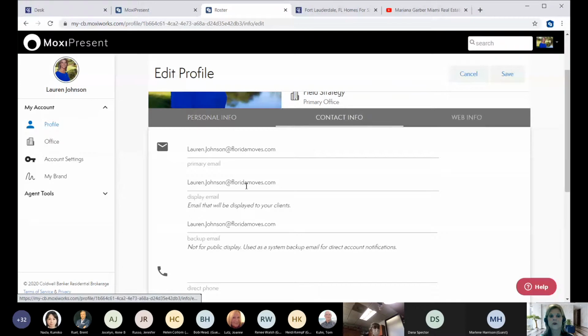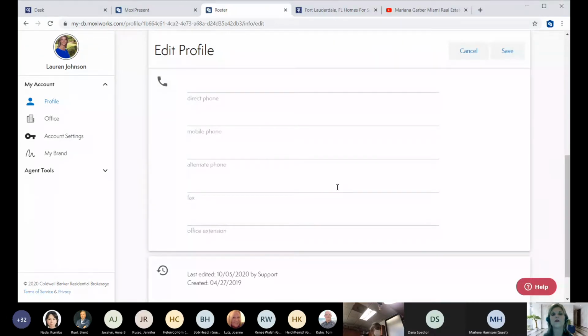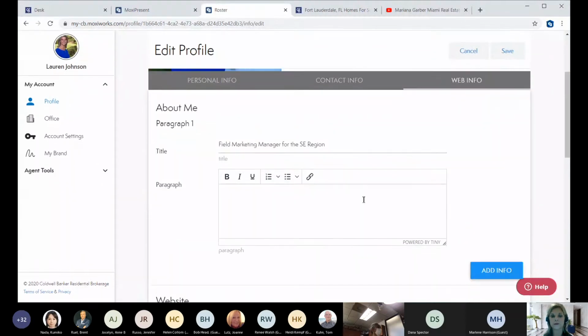You have your contact info here, which again, you see primary email. I can change any of these, though. These aren't set in stone, which some of our other tools they are. But here, you can override anything. So just make sure whatever you want the client to see, you have this filled out. And then it has web info here, but that really is your bio.